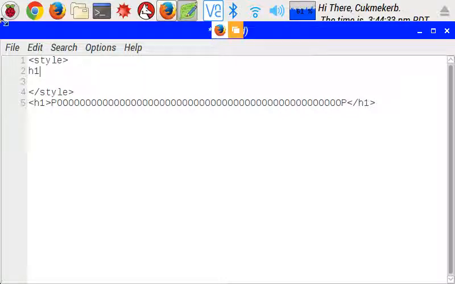Or you can do it by ID. ID is for a very specific element. ID equals poop. And then to find poop in your style, you would go hashtag poop. And that would select only this text that says poop.